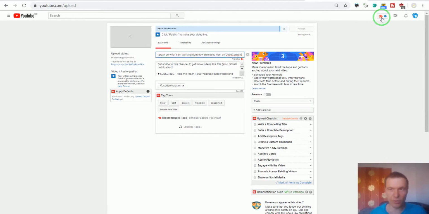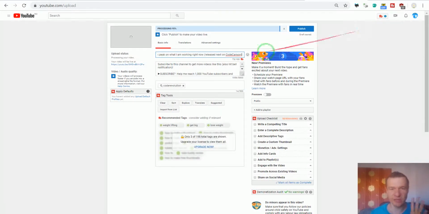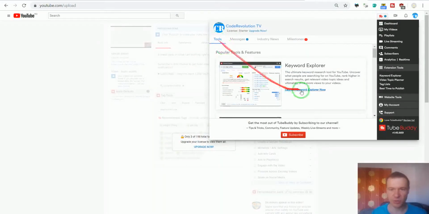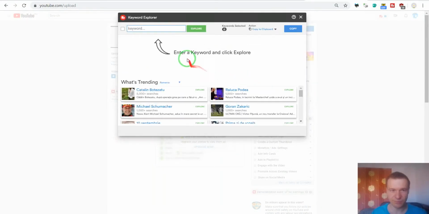Okay, so if you want to take things to the next level and you don't want to go with the first title that pops into your head like I just did here, then we should install TubeBuddy, which also has a free version, and click on Tools and launch Keyword Explorer. Here we can enter the keywords we are targeting and check their popularity and if it is good to target them, or if we should go with something else.